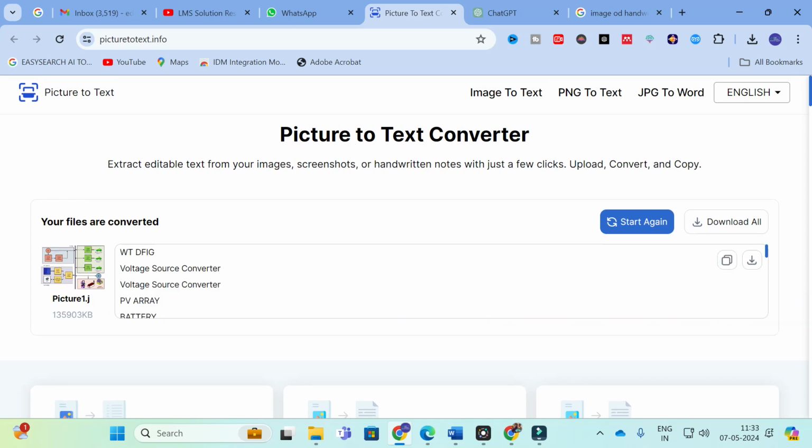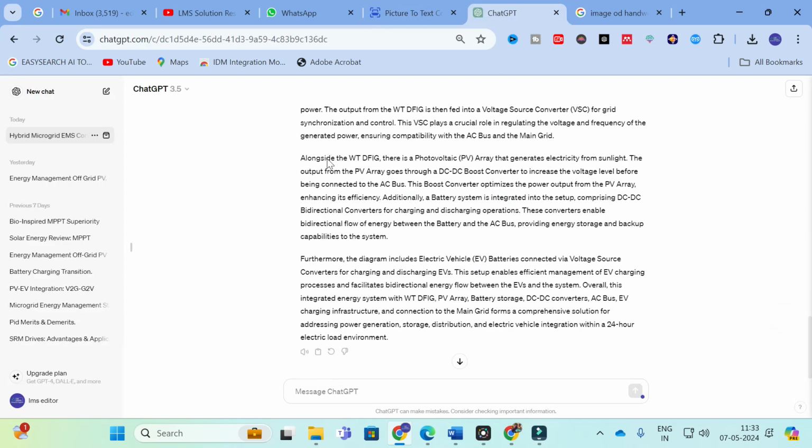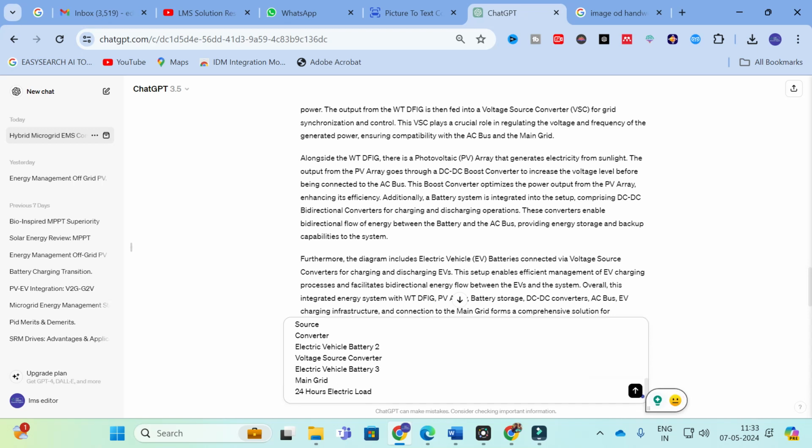So here the text present in that particular block diagram is converted. So what you have to do is copy that content generated by this picture to text tool. So copy that, go to ChatGPT. As I have already explored this one, I am going to do it again. So copy and paste the text that is generated from this image.